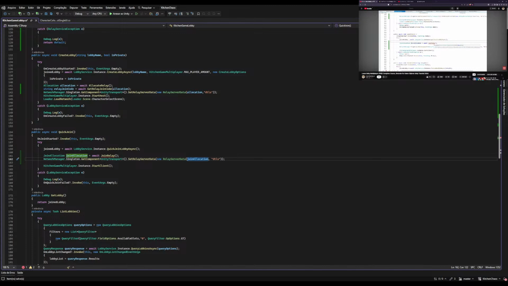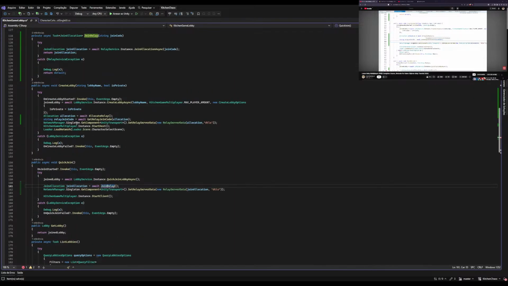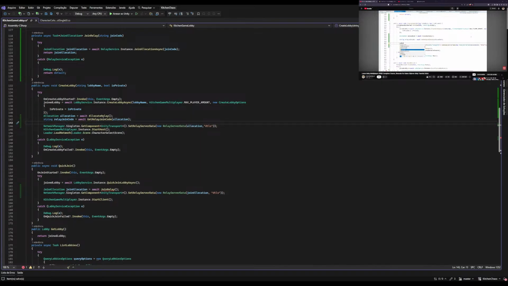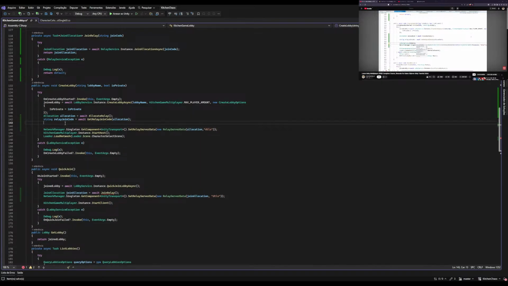Now the obvious thing is over here we need the relay join code. So the big question is, how do we get it? And actually that's very simple. We're going to use the lobby in order to share the relay join code. So let's go up here to when we are getting the allocation, getting the relay join code, and let's just add the relay code as part of the lobby data. So over here, let's just go in the lobby service, the instance, and let's call the function update lobby async.